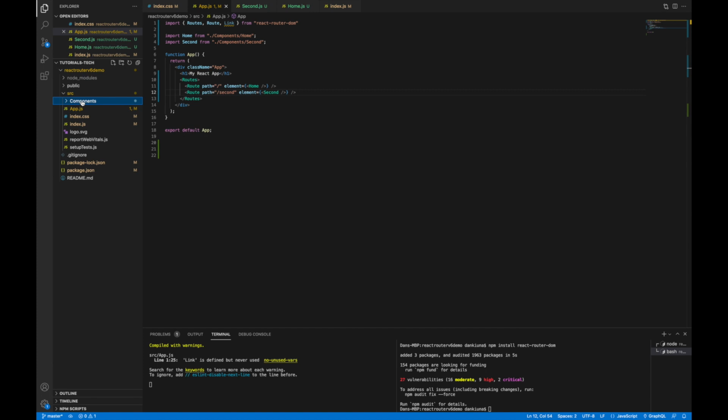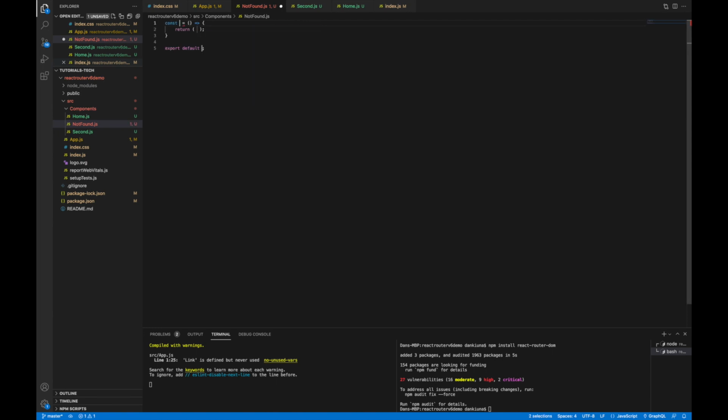So we'll just create a new component and just call it not found for now. Stateless functional component, not found. And then we'll just add a simple div here. Page not found. Code 404. Let me just change that to status 404.